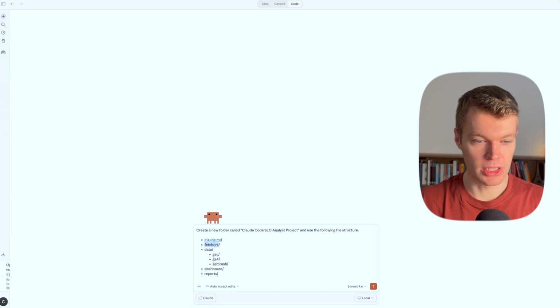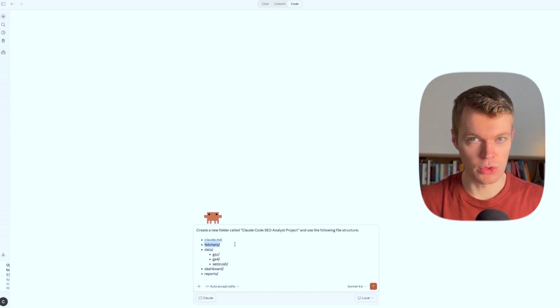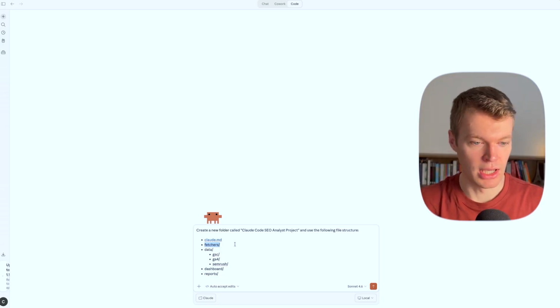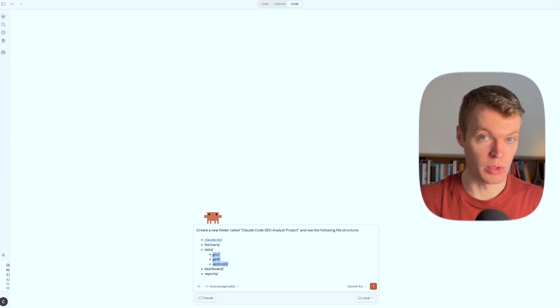So fetchers, I'll explain them. They're basically going to be snippets of code that Claude will run to get the data from Google Search Console or Google Analytics or Google Ads if you're using that. And the actual data folders are just where that data is going to be stored.